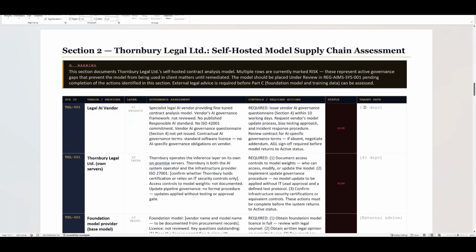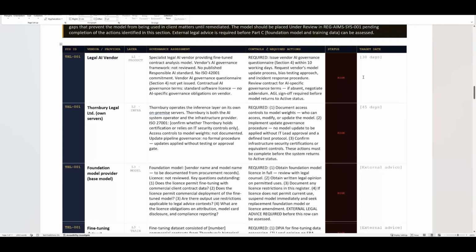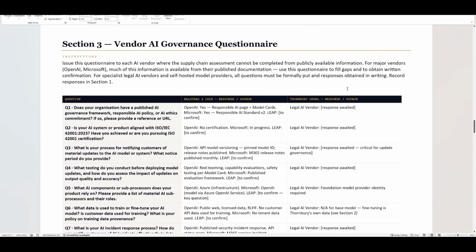We've got section 2, which relates to the Thornbury Legal Limited example of a self-hosted model. Again, for each tool, in this case Leap AI, it follows the same pattern. What needs to be documented is the governance for the product layer, that's layer 1, the infrastructure layer, that's layer 2, and the foundation model layer, which is layer 3. Then the governance assessment, the controls required, the status, and its deadlines in terms of target date. Okay.